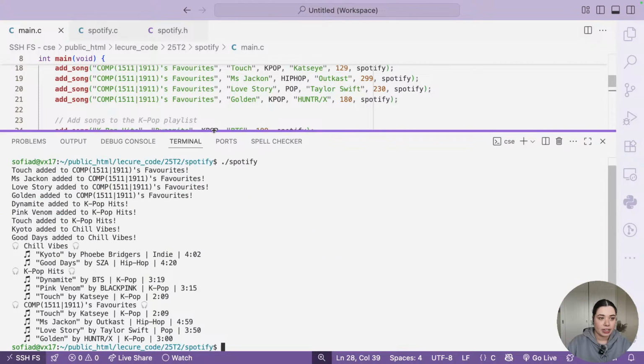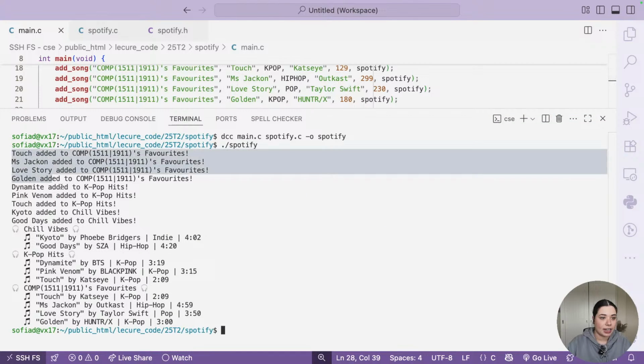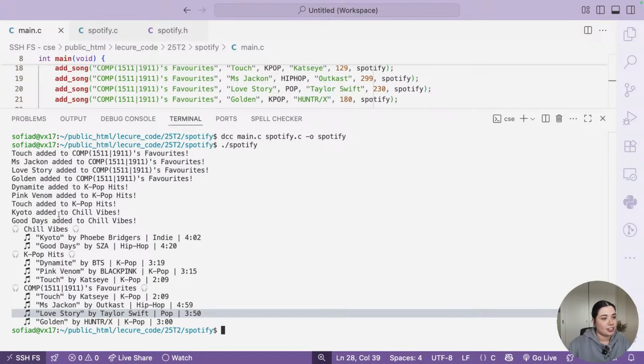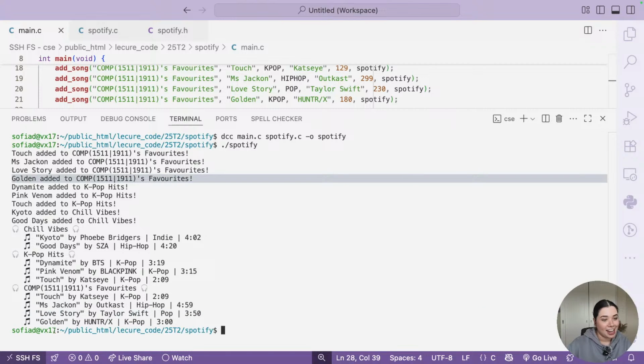Awesome. So we can see that all of our songs are getting added to our playlist, and when we print our Spotify system, all of our songs are getting added in order. So we can see we added Touch first, so that's the first song. Miss Jackson second, so that's inserted at the tail. Love Story, again at the tail, and as requested in the chat, Golden, and that's now been added to the tail of COMP1511 favorites. And then we add Dynamite to K-pop hits, so that's added. Pink Venom, Touch gets added there also, and then the same for Chill Vibes.